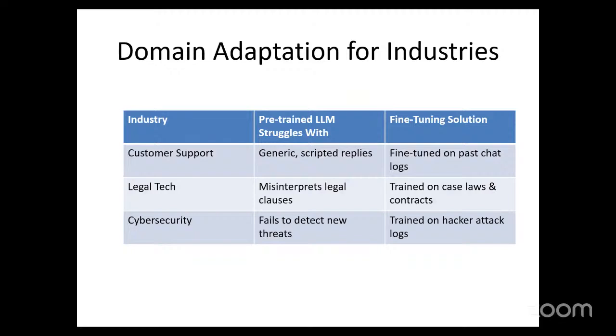Then domain adaptation for industries. Of course, so far we understood that on a particular domain we can make our ChatGPT train, correct? So when it comes to customer support, instead of giving a generic reply, we can fine tune this model, and for that particular company, whatever automated or customized reply needs to be given, we will train for that data.